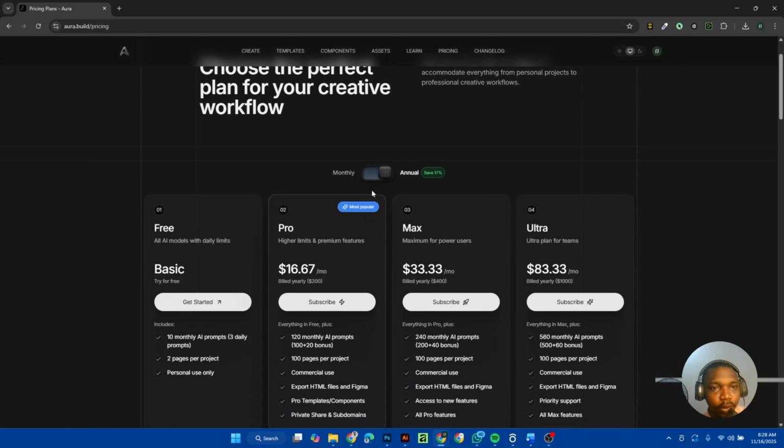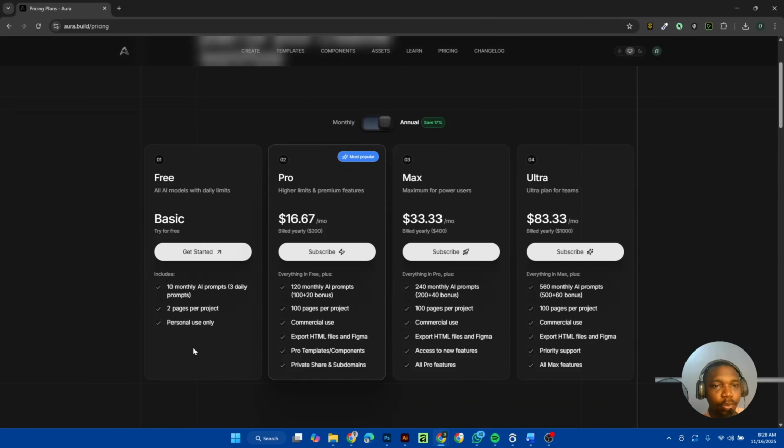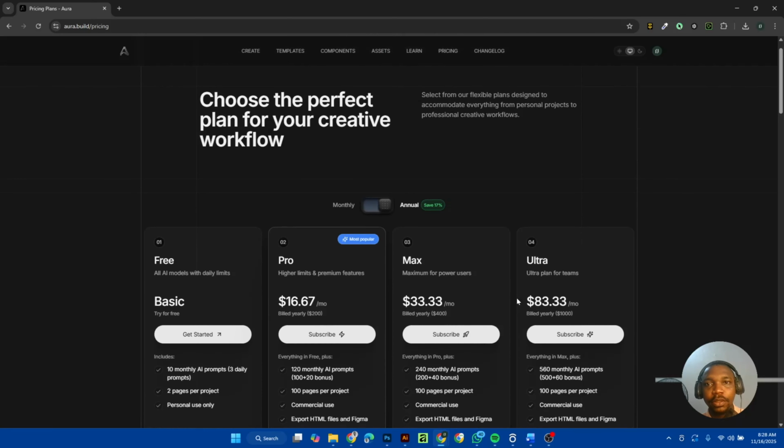So let's see the pricing. Basic is free. This is where I am currently, so you can use it for a while. Two pages per project, personal use only. So yeah, it is fair. Some websites don't give you the ability to even use the website at all, so I think this is fair. Aura.build, thank you. Then the pro is $16.67 per month, or $3.33 on the yearly plan. So yeah, this is fair.